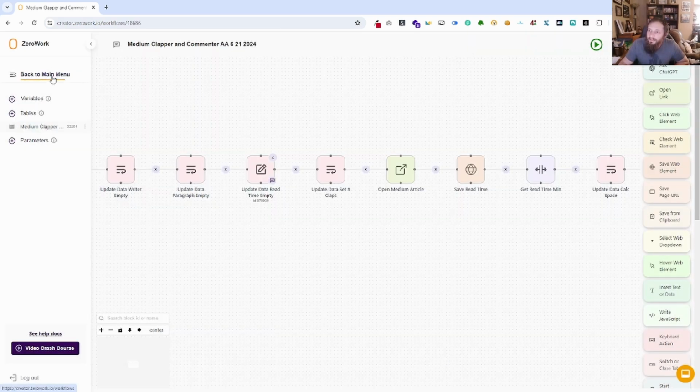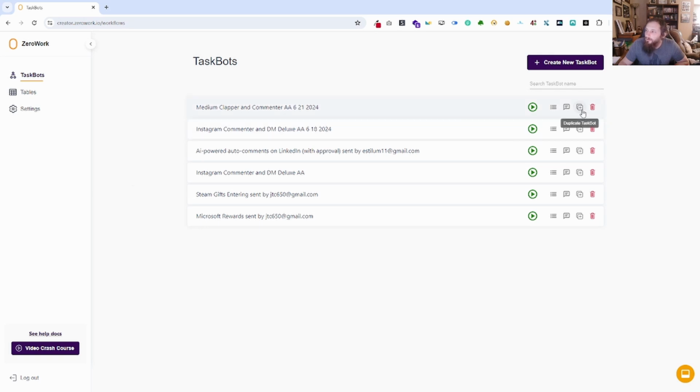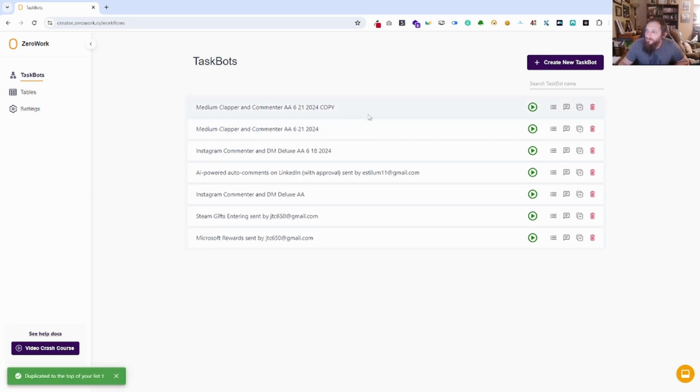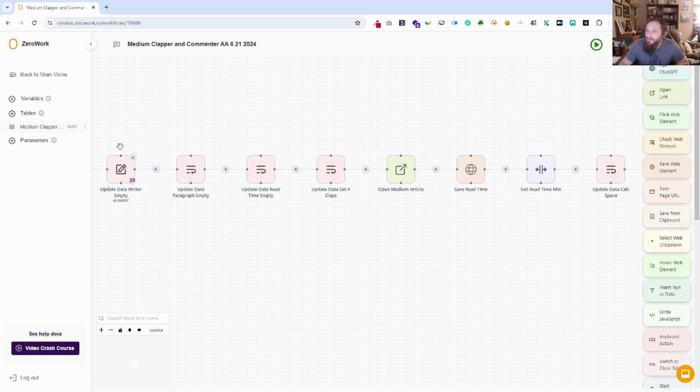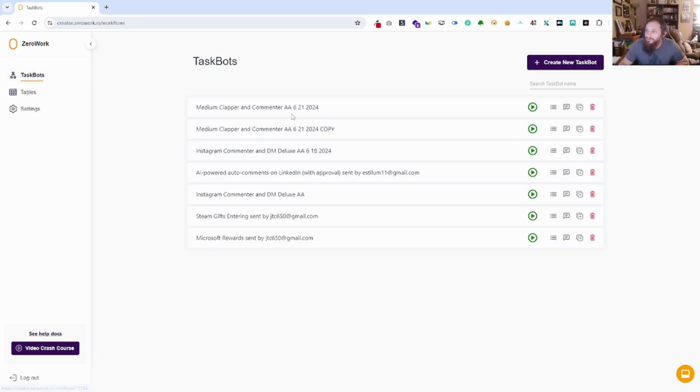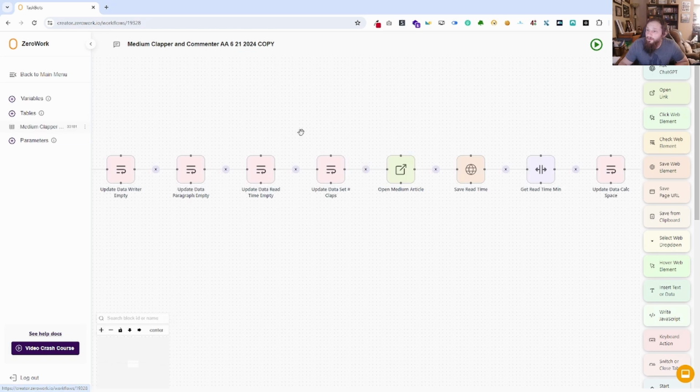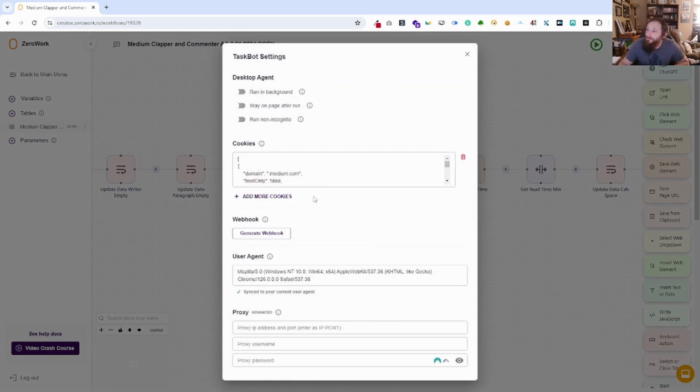So let's say we've done that. Let's go in here. We duplicate the TaskBot. It's great. It says copy. One thing you do want to remember, because it's a possibility you could accidentally delete them, is if I go into this and then I come back out, it is now at the top. So my copy is actually down here. It moves the most recent up to the top. So do remember that.